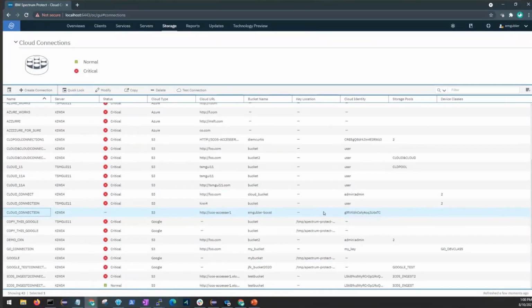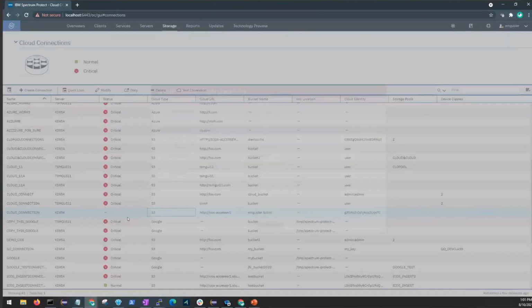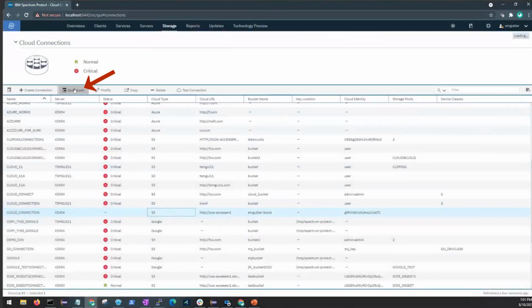Remember that we called it cloud_connection. A couple things to notice here is you can double click on that cloud connection to get a quick look on the information, or you can click on the upper bar there to see a quick look. You also have the ability to modify it if you need to, for instance, put in a new password or URL or something else there.